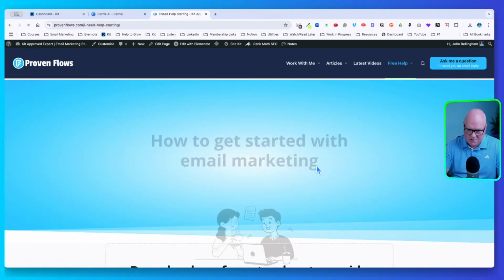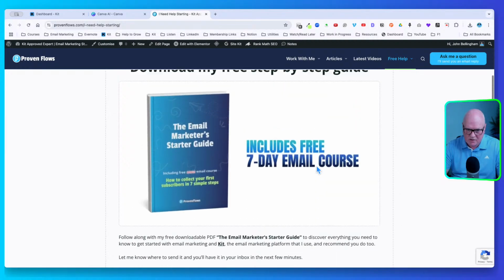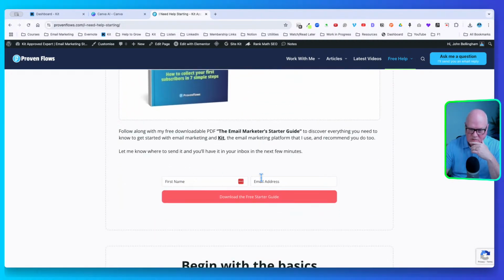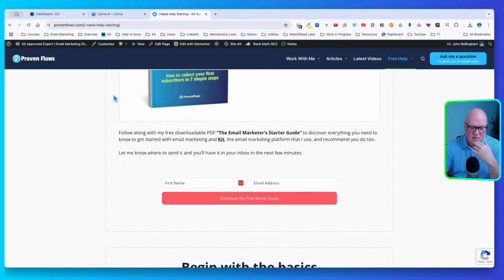If I go to my website and go down to this here, I've got a free starter guide for email marketing. This here, where it says first name, email address, and then a button, that's actually an embedded opt-in form that I placed on my website from Kit. It's actually hosted inside Kit, and I've just got it embedded on my page. So when people fill their details in here, their name, address, and click that button, that information is taken directly from here and put into Kit. Okay, so that's the way an embedded opt-in form works.